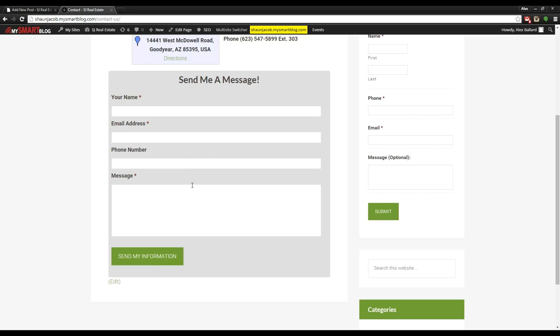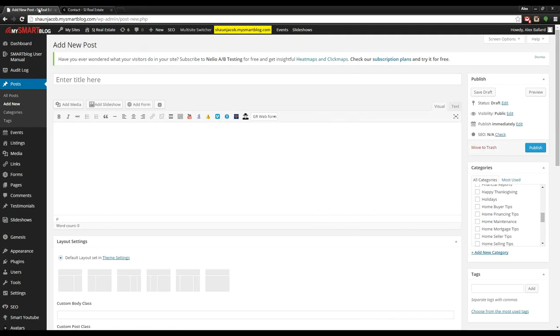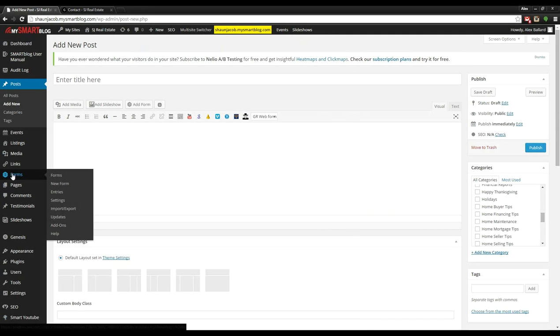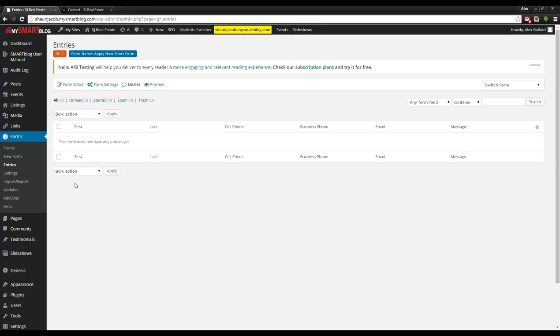So to check any of those forms, I'm going to go back to the back end, and I'm going to go down to the forms section. This time I don't need to worry about any of the other stuff. All I want is this entries category. So I'm going to go to forms, and I'm going to go down to entries, and I'm going to click there. So here I am at the form entries page. You'll see there's nothing here.